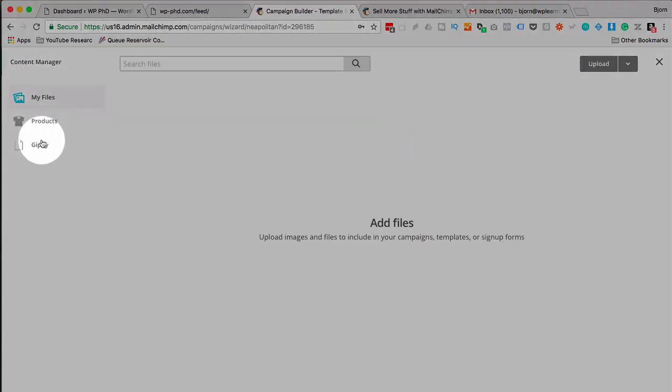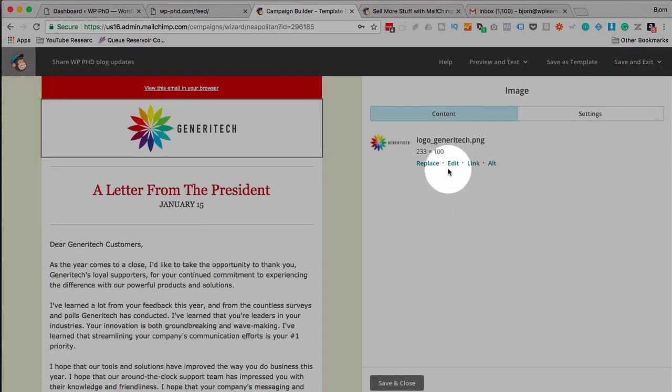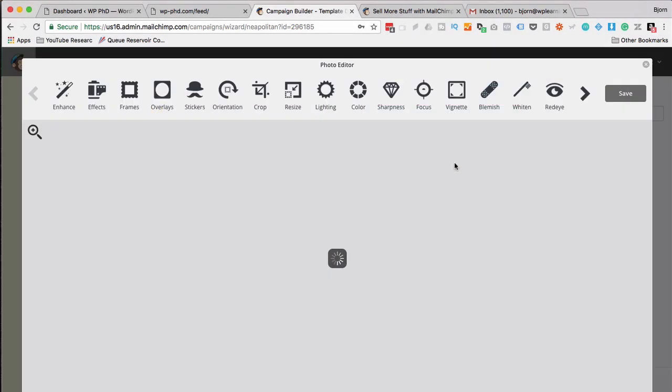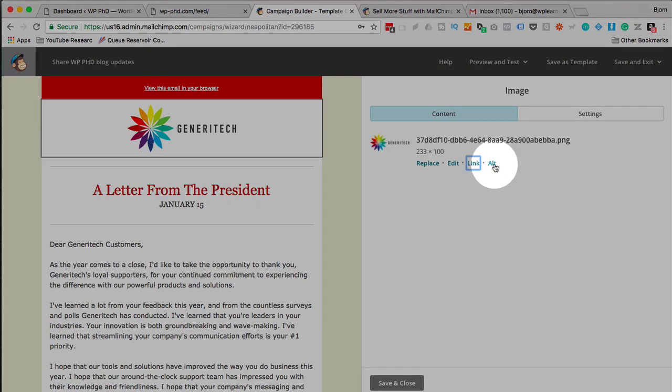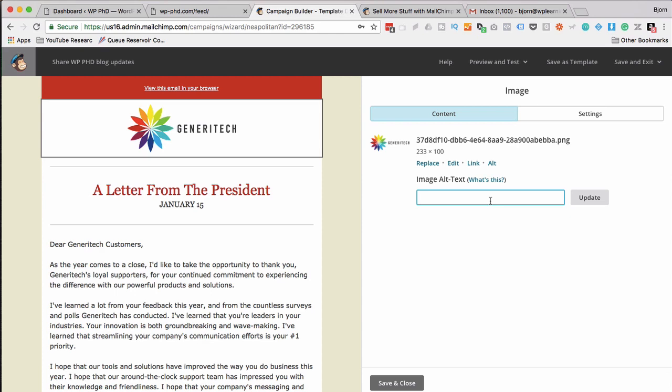You can choose files. You can upload files. You can edit it. Mailchimp has quite a good editing area where you can do all kinds of stuff as listed up here with your images. You can add alt text for the logo in case the logo does not appear in the email. So if the image is blocked inside the recipient's email account, they will be able to see the alt text.